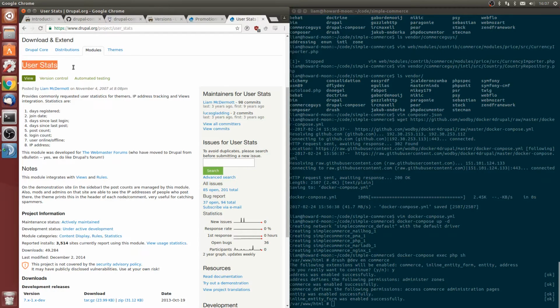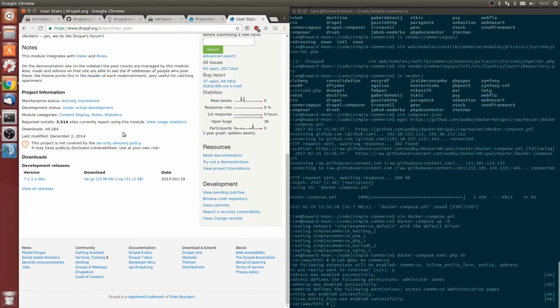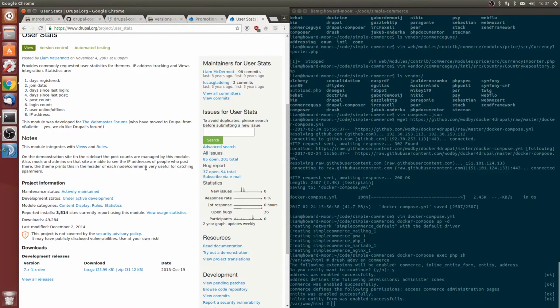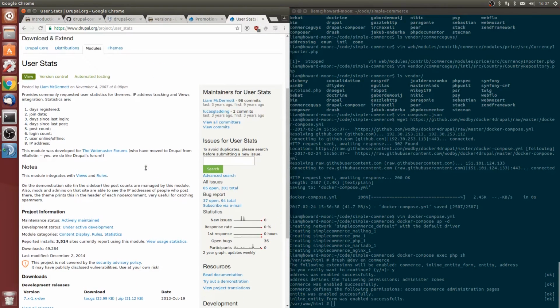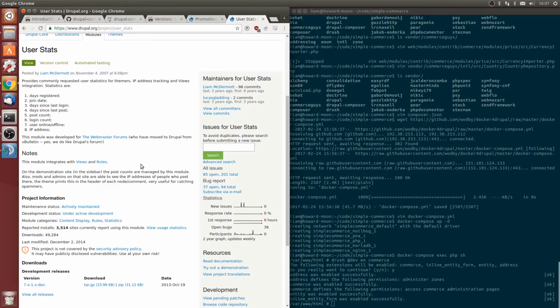Next. So, user stats, right? This last commit was 3 years ago. Yeah, pretty sad, really. There's quite a few open issues. A Drupal 7 dev release was the last thing that I did. So I was thinking in a future stream, I could live upgrade this. I don't know whether that would be any fun. So yeah. What do you guys think?